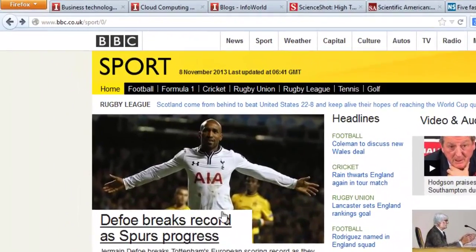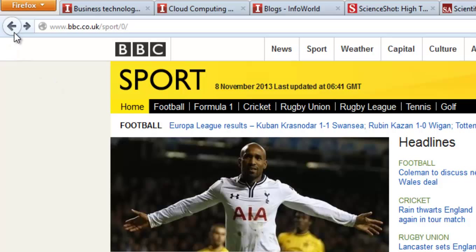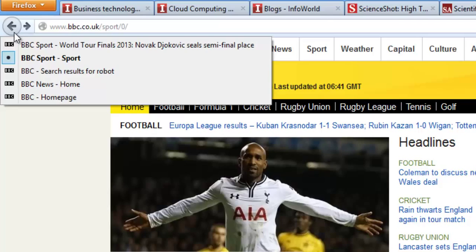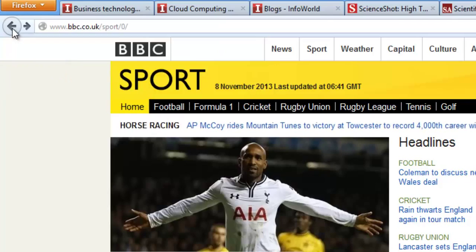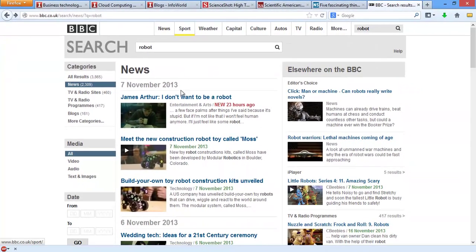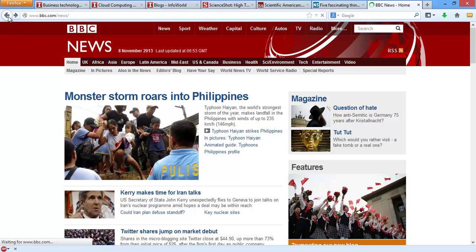Use the back button. If you've clicked on a link that isn't helpful, you can go back to the previous page by clicking your browser's back button. If the link was opened in a new window or tab, you may need to close it instead of using the back button.